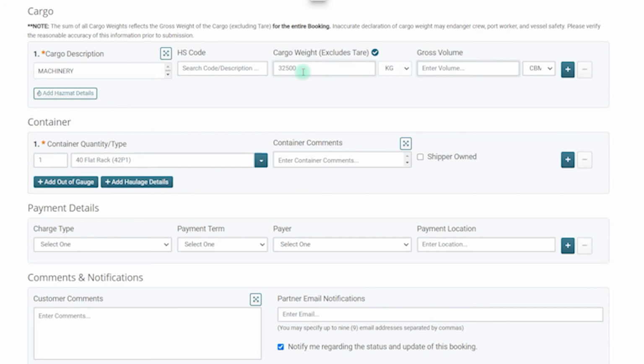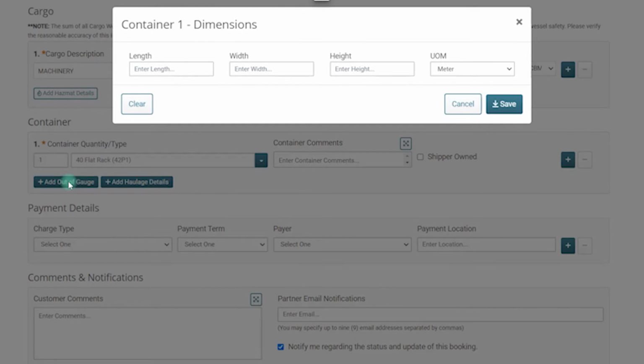Once you select the type of container, which is the special equipment, automatically below that one option will appear, highlighted here as add out gauge cargo detail. Once you select that, a small screen pops up on the portal itself, where you have to update the exact length, width and height of that particular cargo which is supposed to be loaded on that container.